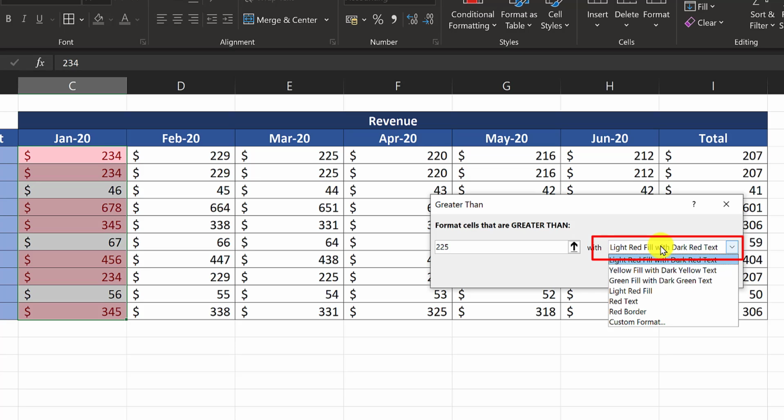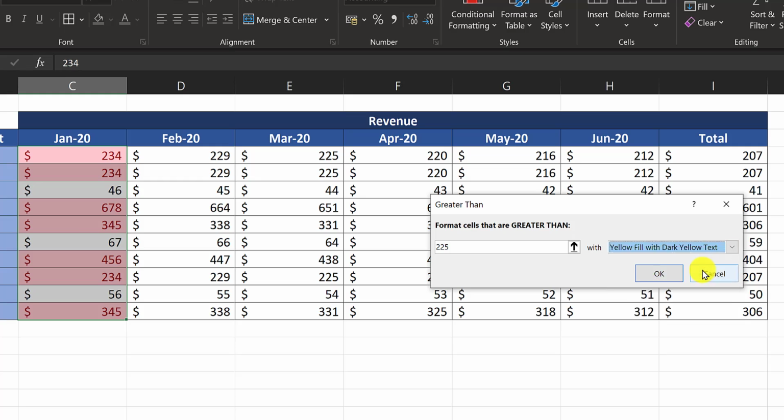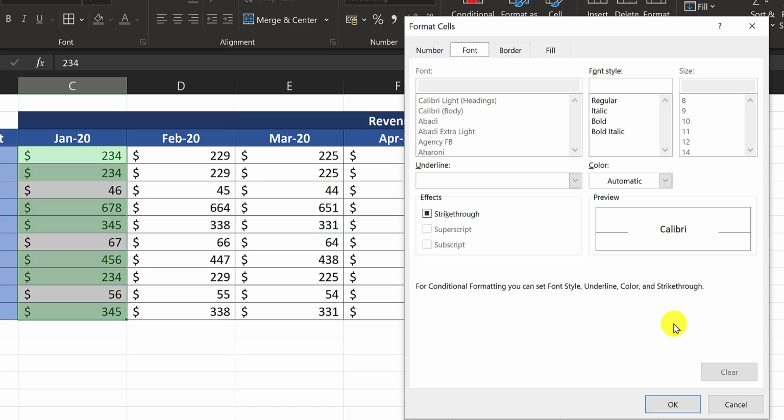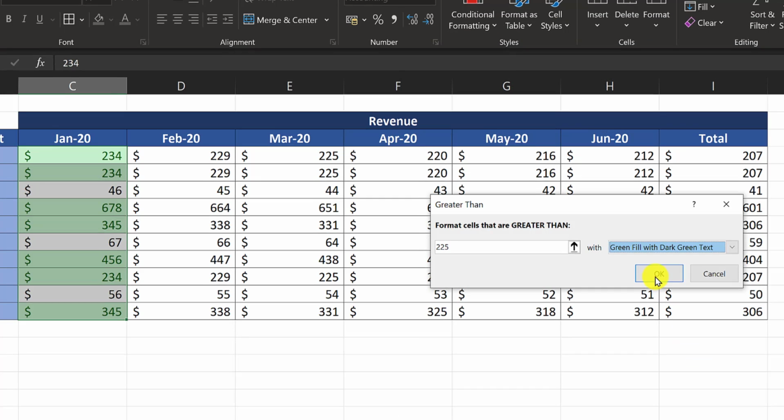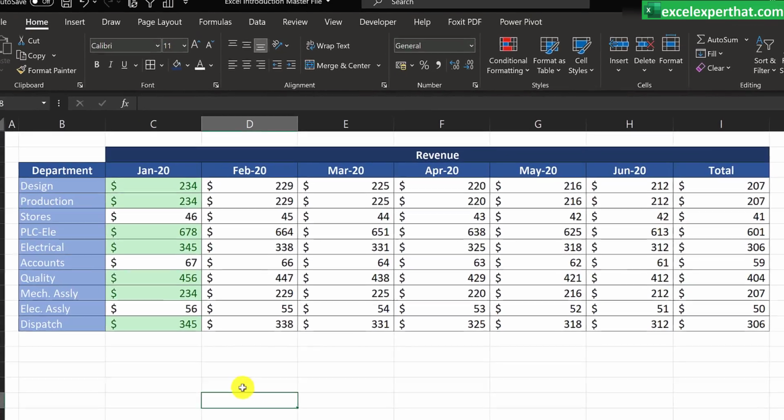If you click on the next color formatting option, you can see some formats are given. From Custom Format, you can change the format of color, number, font, border, fill, everything. So click OK, and here the values more than 225 are displaying.